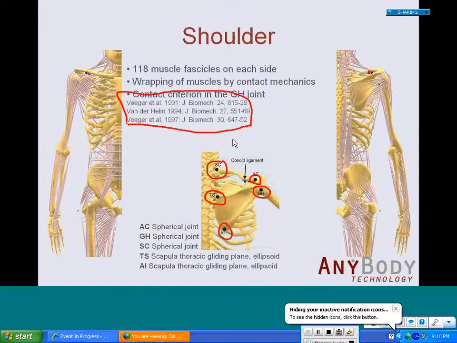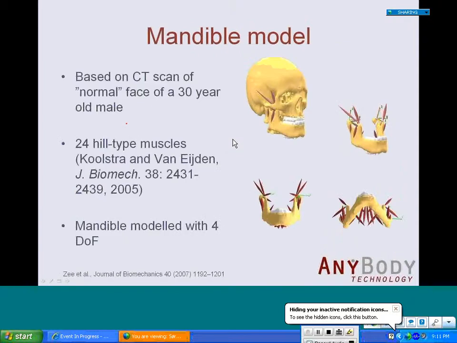Then there's a mandible model. It's based on a CT scan of the normal face of a 30-year-old male. It has 24 muscles acting, and the mandible joint is modeled with 4 degrees of freedom. Again, the data originates from this article, and Mark Pesset, who developed the model, has a paper in the Journal of Biomechanics, which can be seen here, describing this model in detail.